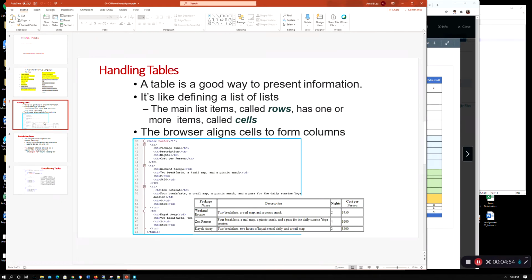Okay, right here at the bottom you can see what we mean by a table. You'll see something like the top row here. In this case, they're talking about package name, description, nights, and a cost per person. And then you have each of the rows in here. In some ways it's similar to what you've been looking at with lists, but you just have to look at that structure, and then there are things you can play around with.